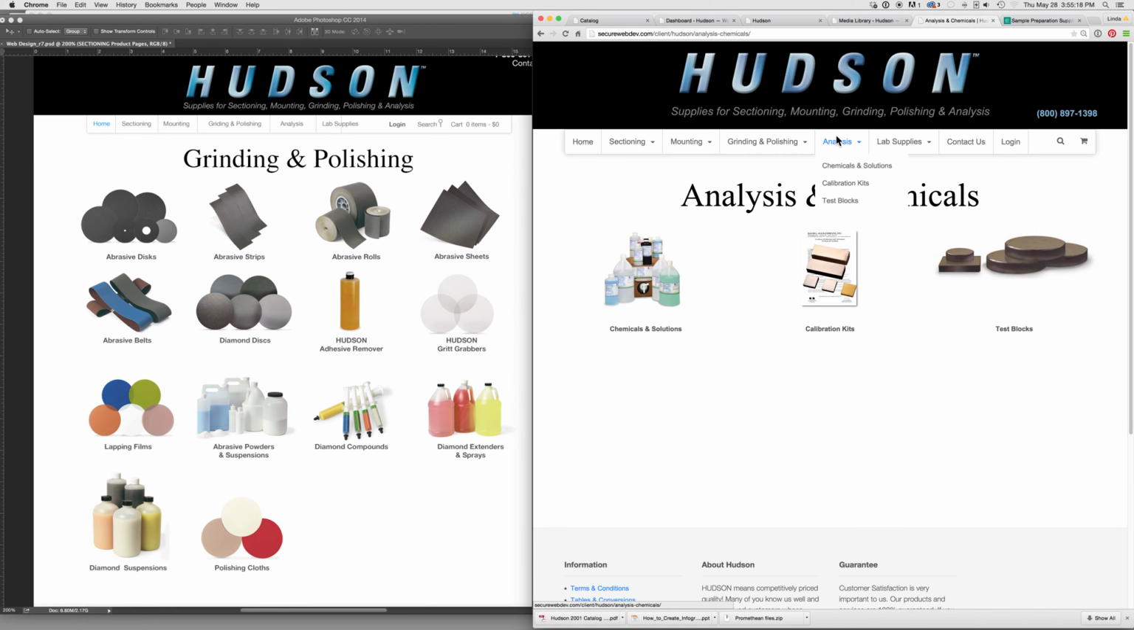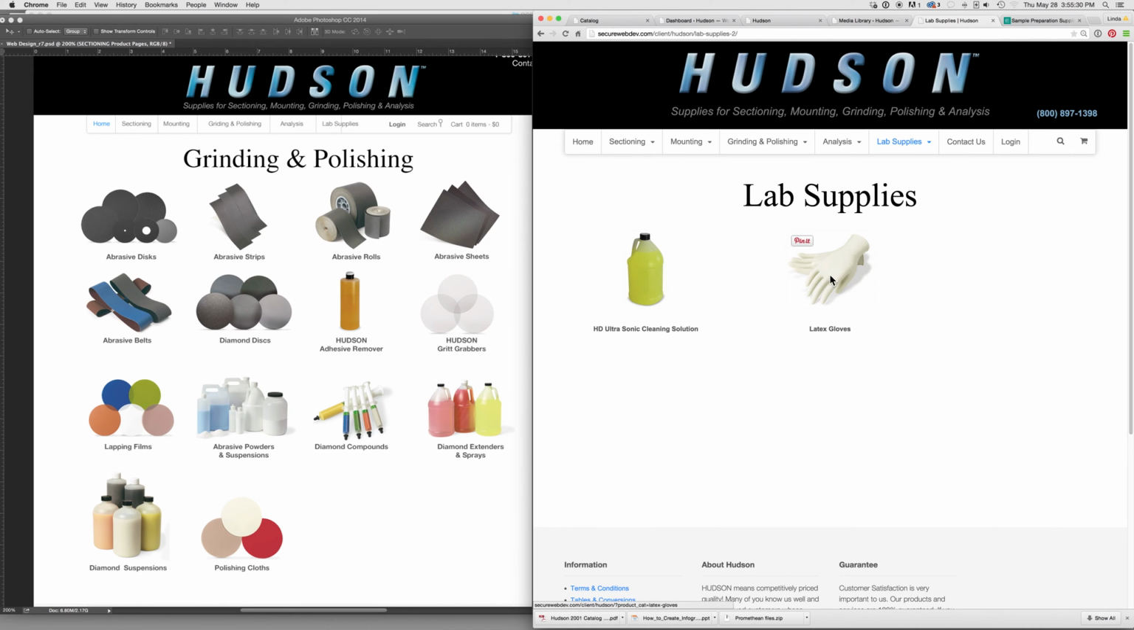Analysis seems to be okay right now, but this photo doesn't have the correction that we've made to the photo. This one's sitting way too far up, and this one shouldn't have any labels on it now. And lab supplies, we've just got these 2 items in lab supplies. We do have more items that we want to put in lab supplies, but we're going to put them as associated products within the WooCommerce text.